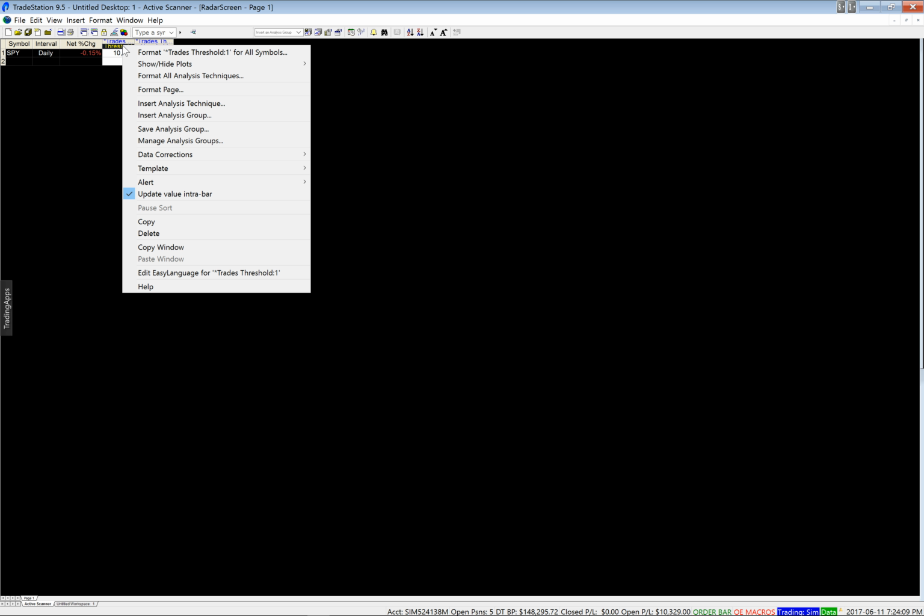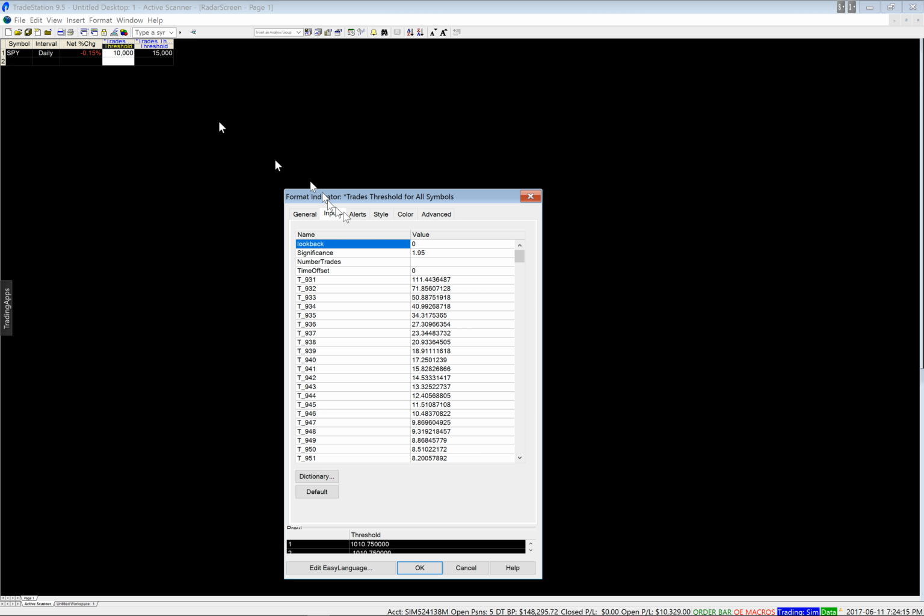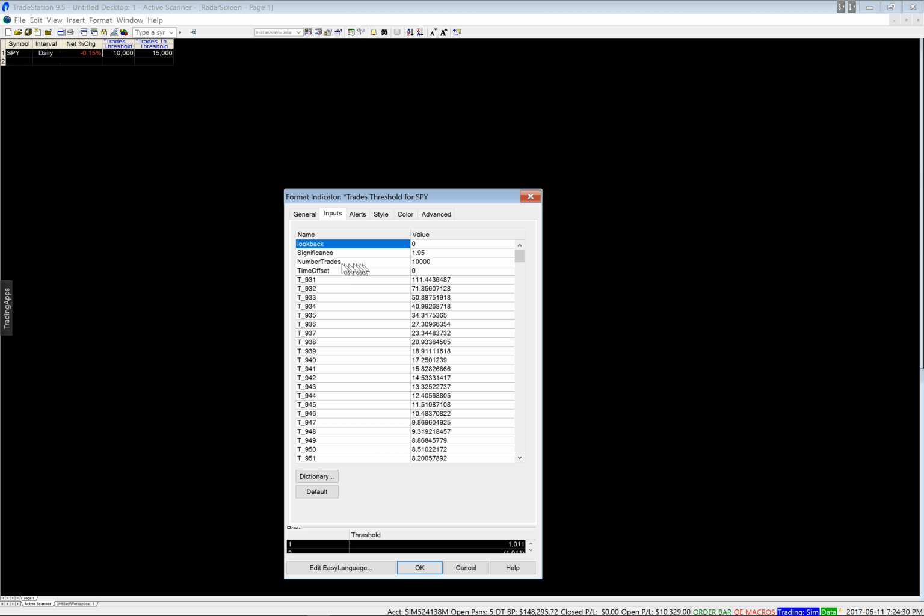So I'm going to right mouse click on this and go Format Trades Threshold. And this is where you're going to enter in the number of trades that you want for it to judge on. So for this particular one here, I want 10,000. I don't know why it's not... Let me try this again. Just takes a moment for the window to come up. I'm not sure why, but it always is like that. So there you see number of trades. I've got that set to 10,000.